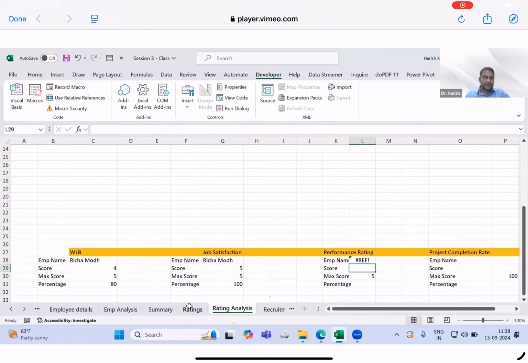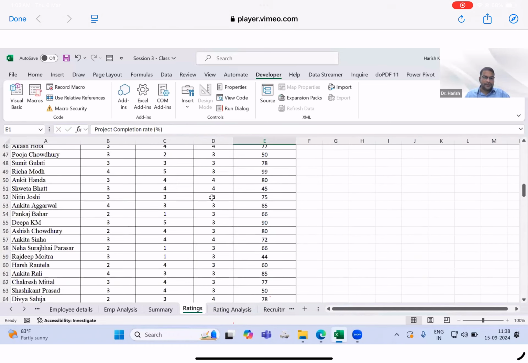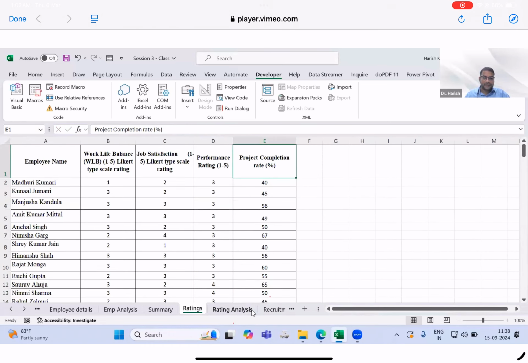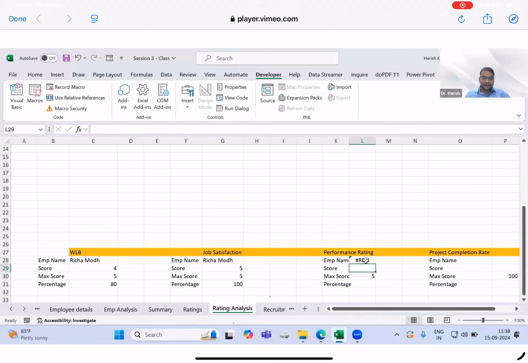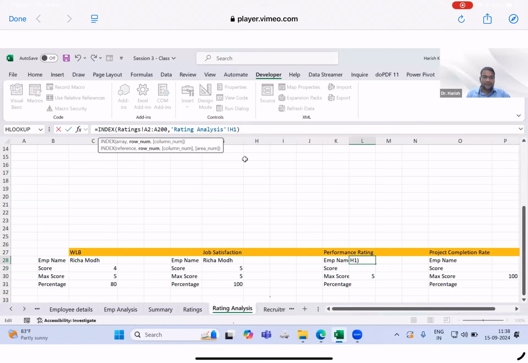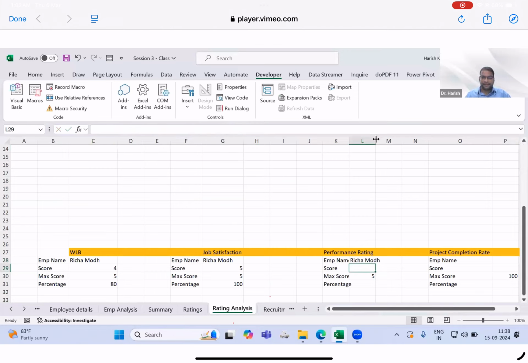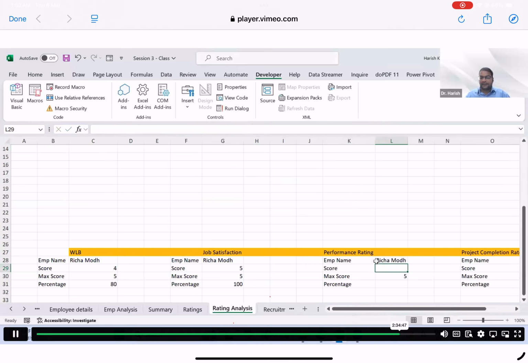Okay, so what is that? Let me check. D column is my performance rating. What is happening to this? Okay, sorry, not in this one. I thought this is a VLOOKUP function. Rating, right? Richa, okay. The same person is coming back here with the same index function.